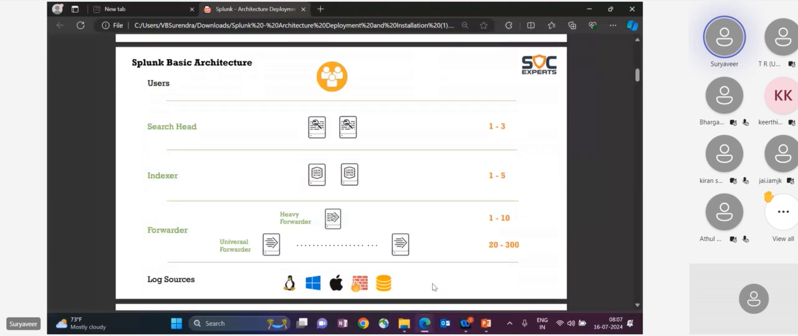These features are owned by your indexer. The indexer does the job of storing the logs, and it does the job of aggregation and normalization. Aggregation, in a very simple manner, is collaborating similar types of logs into one log. Storing all the logs in a separate manner is what we call normalization. That's what your indexer does for you.